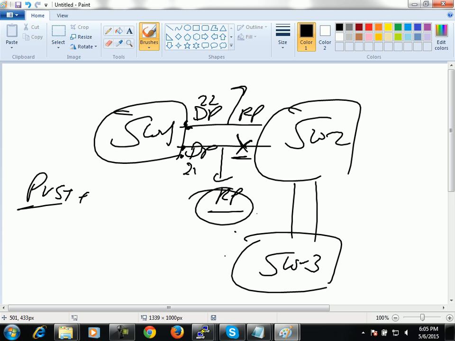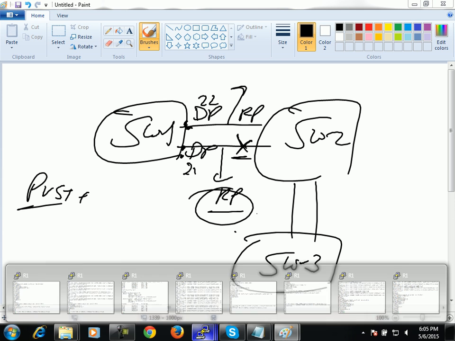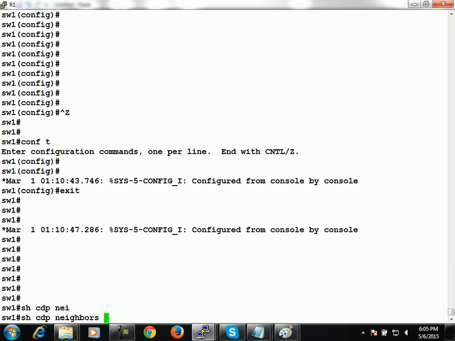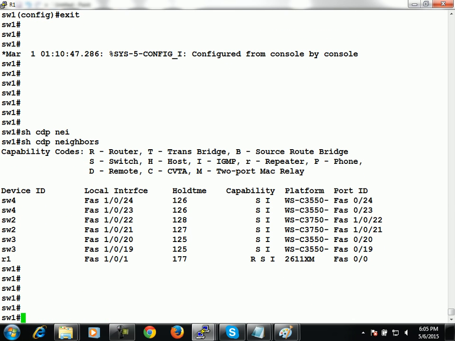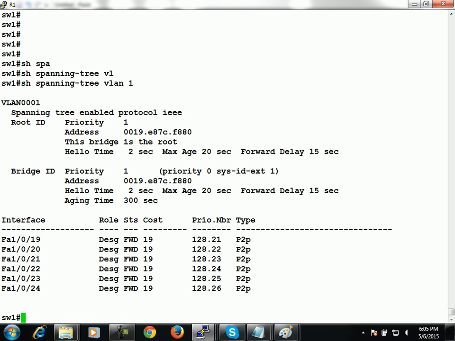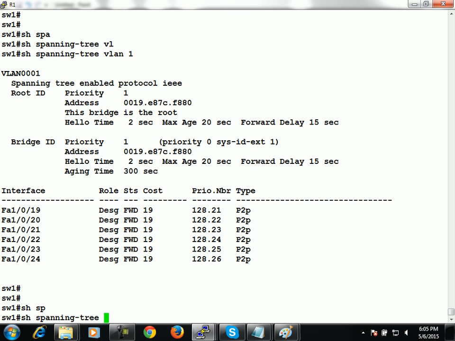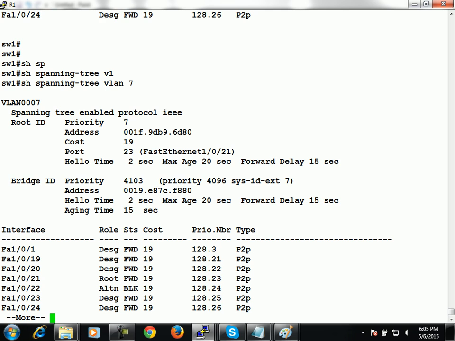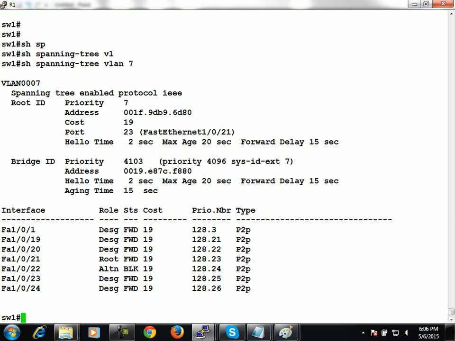So now, after it, let's talk about the 15 seconds it takes, the forward delay time. Let me show you this time. Show CDP neighbors. All devices are interconnected with each other, right? But this R1 is just connected to switch one. Let me show you. Show spanning tree VLAN 1. This is the root bridge, right? For VLAN 1. So spanning tree VLAN 7. This is not a root bridge, right?